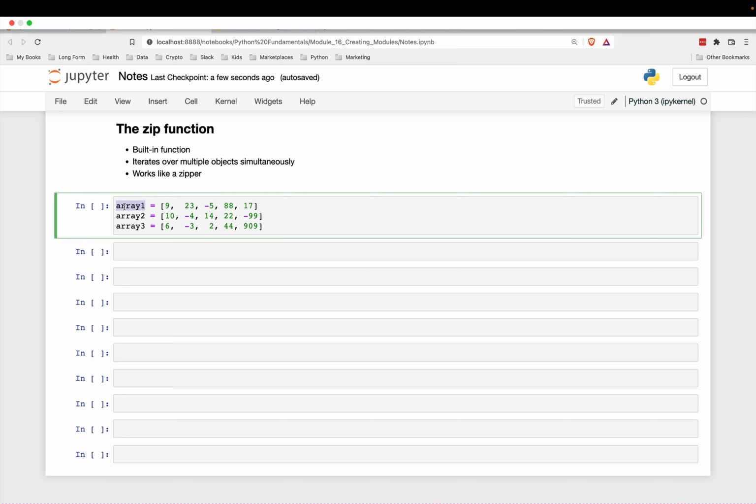So, for instance, let's say we have these three arrays. They each have 5 items in them. What zip does is allow you to iterate through all of the first items at the same time, all of the second items, all of the third, all of the fourth, then all of the fifth. So let me just execute this, and I'll show you what I mean.